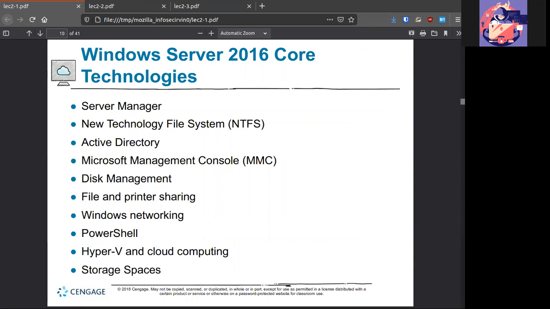So some of the core tech, and we'll talk about this as we go through the chapters, like Server Manager, which we just saw, NTFS, which we've worked with, Active Directory, which we'll talk about, the MMC. It looks pretty much the same, functions the same, but will give you more add-ons because this is a server. You have disk management as always, your file and printer, networking, PowerShell, Hyper-V, and Storage Spaces.